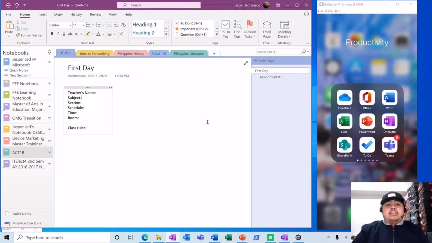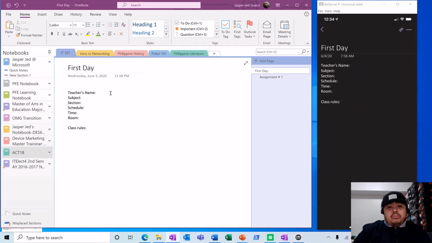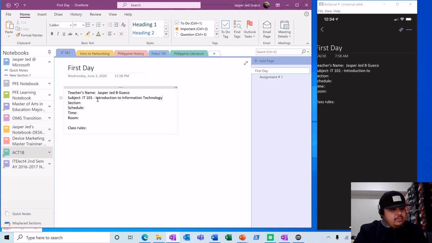So what I'm going to be doing next is putting a side-by-side comparison of OneNote on Windows 10 and OneNote on your iPhone. What's great about OneNote is that it's actually just one notebook. So whatever I type on my Windows 10 OneNote, for example, teacher's name, Jasper Jed B. Gueco. I know that's me, but this is just an example. I'm going to be typing the subject, IT 101, Introduction to Information Technology, and then I'm going to refresh my iPhone here, and as you would notice, it has been synced there.